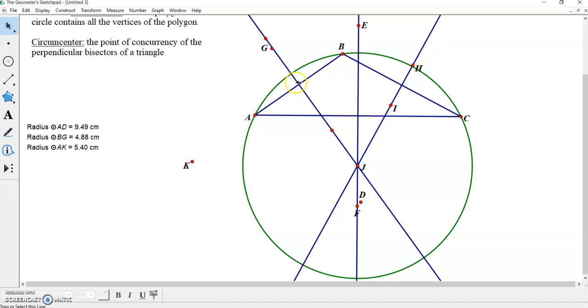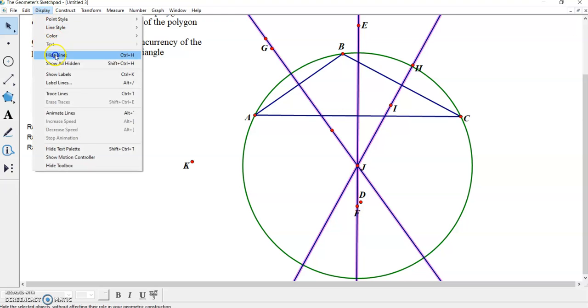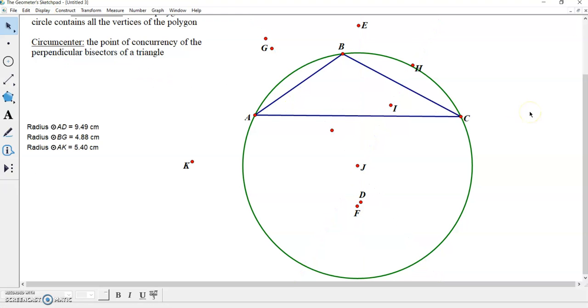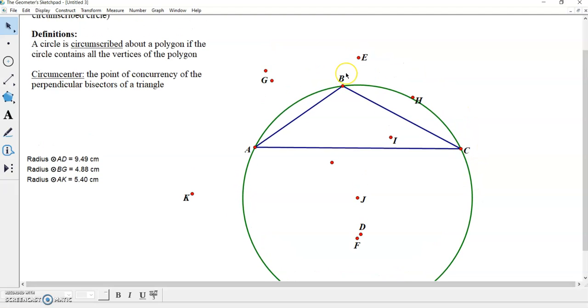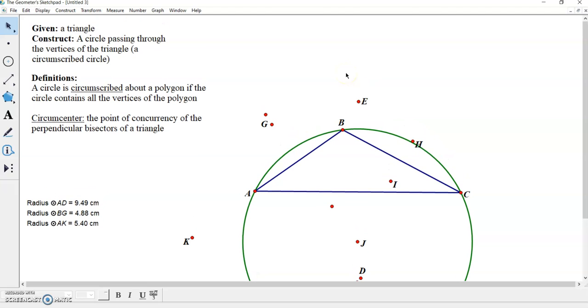So just since there's a lot going on, I'm going to go ahead and hide these 3 lines by highlighting them, Display, and click Hide Lines. So now you can clearly see that this triangle, the 3 vertices of this triangle all lie on this circumscribed circle. And that is how you create a circumscribed circle about a given triangle on Sketchpad.